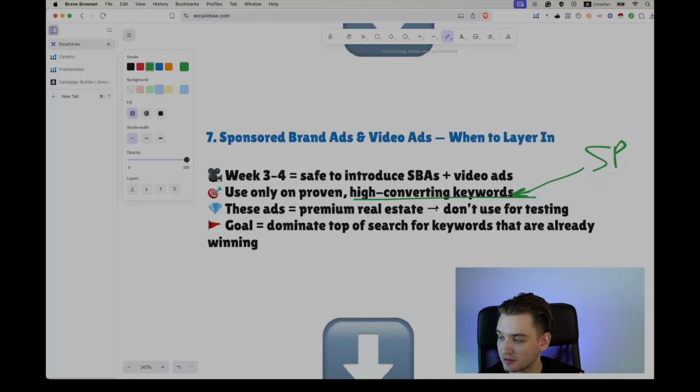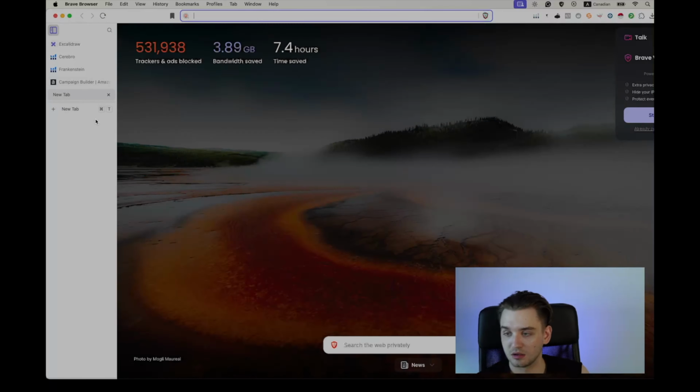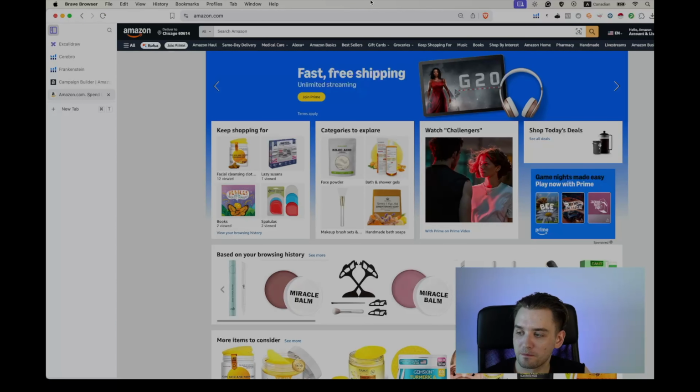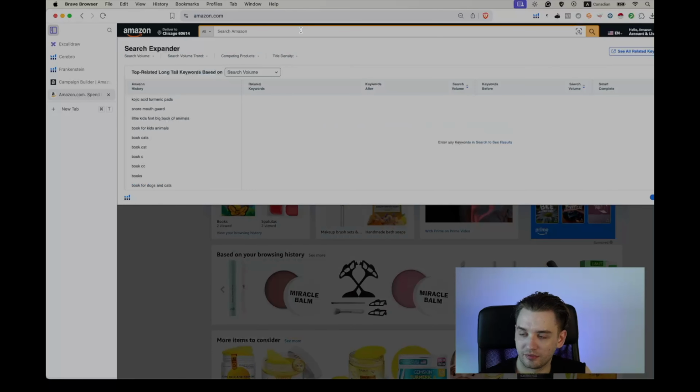And these ads are premium real estate. You don't use them for testing. So if you want to test a keyword, you would launch an exact campaign. You would have exact match type, and it's easy to test because there are not a lot of variables. It's hard to test with video ads because there are variables, there is creative. There is also sometimes irrelevant keywords that Amazon likes you to put on.